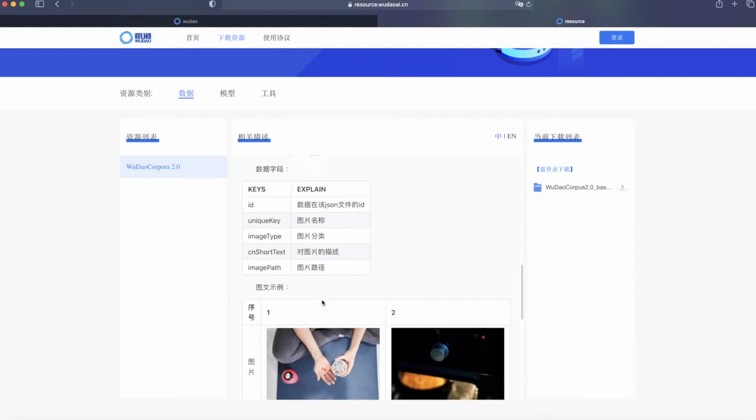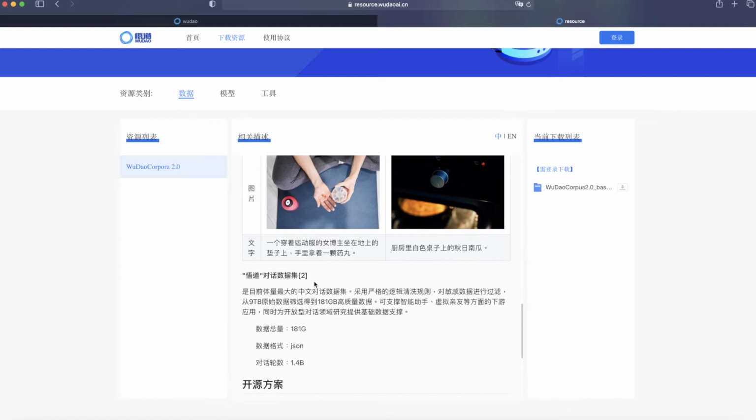And the final one is the conversational text dataset, which can be used for AI assistants or artificial friends and other use cases, something like that.